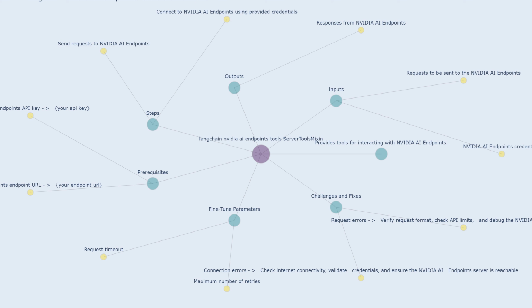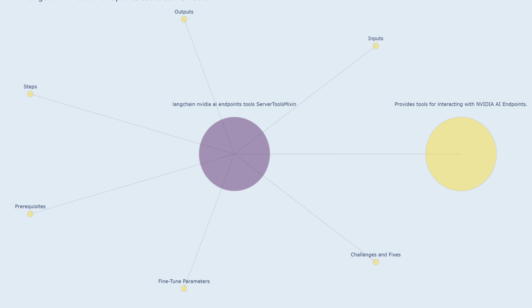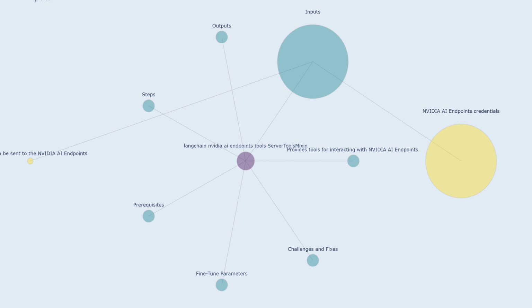Langchain NVIDIA AI Endpoints Tools. Server Tools Mixin. This tool provides functionalities for interacting with NVIDIA AI endpoints, which are powerful cloud-based services for running machine learning models. Inputs. Credentials necessary for authenticating with NVIDIA AI endpoints, typically involving an API key and endpoint URL. These credentials allow the tool to access and interact with the NVIDIA AI endpoint services.